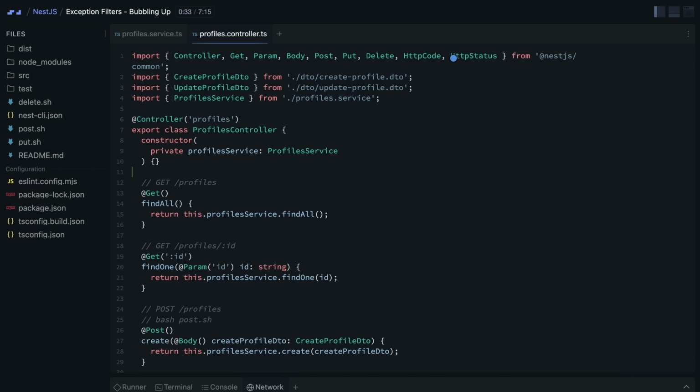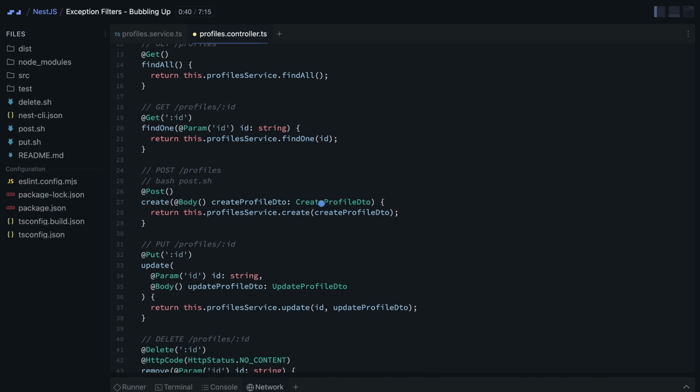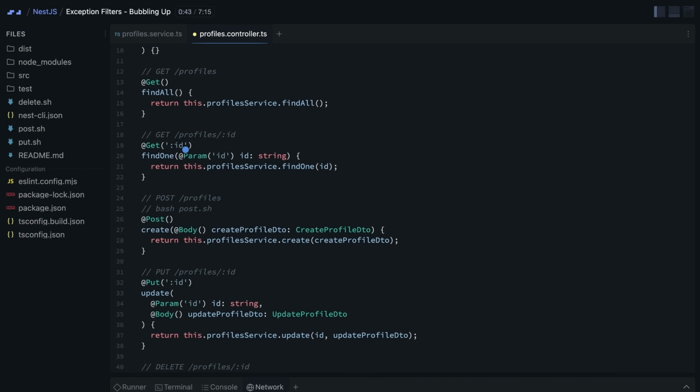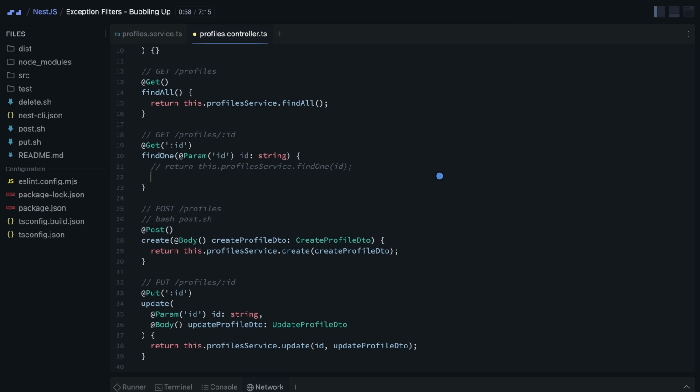First of all, we're going to need HTTP status and HTTP exception. Let's go on over to our get with the parameter of ID. So if we're trying to get a single profile, we want a profile that matches that ID. But what if the ID doesn't match? We want to be able to handle that case. Well, for now, let's actually comment this out. And let's just throw an HTTP exception and let the user know that we didn't find the resource. So we're not even going to do anything with the ID.